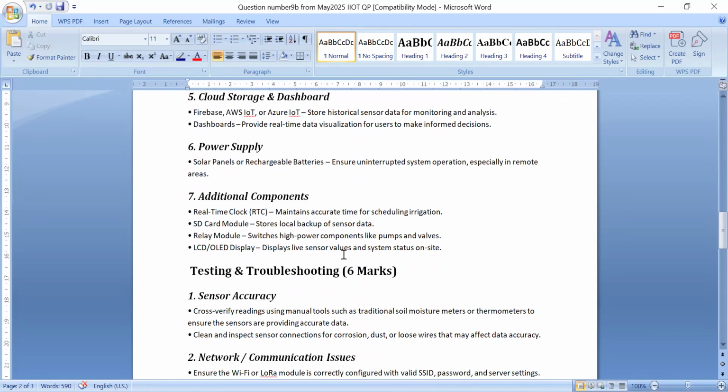Live sensor values, you can see. Relay module, because pumps and valves need a high power to turn on. So relay modules are used to switch the high power components like pumps and valves, and SD card module to store the backup of the sensor data. Real time clock, it maintains the accurate time for scheduling the irrigation.